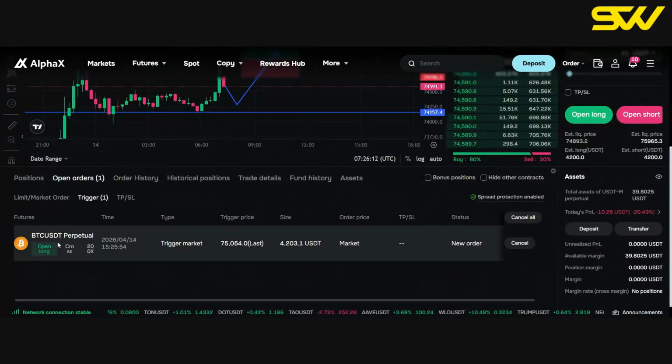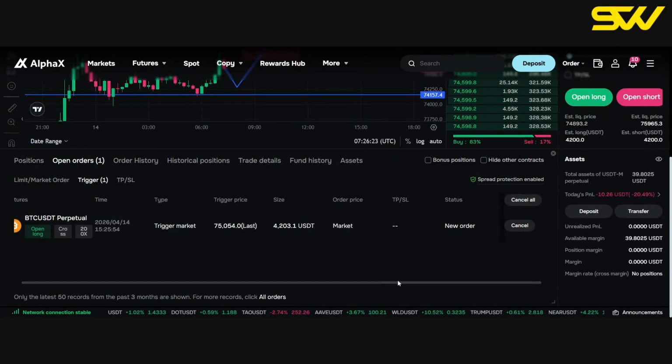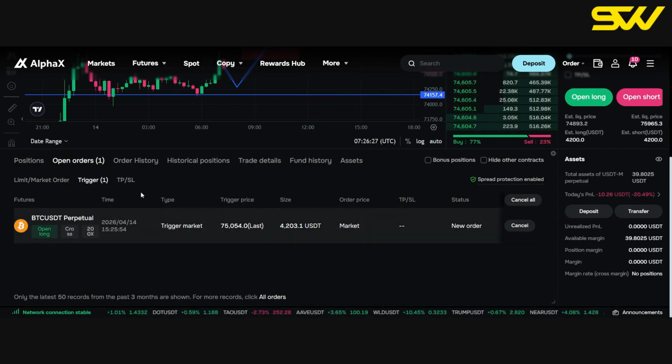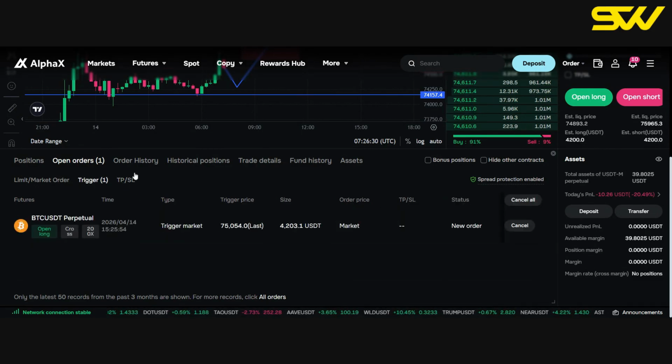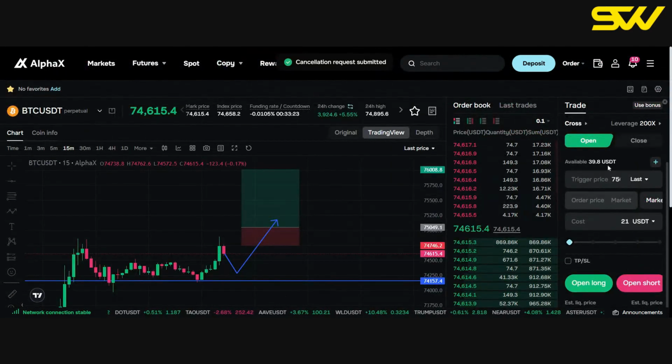So again, the same thing. I did not manage to set my stop loss yet for this trigger order. So in order for you to do that, you cannot change anything here, but what you can do is cancel it and open it again. So how to do that? Let me just cancel this first. I'm going to open this again.